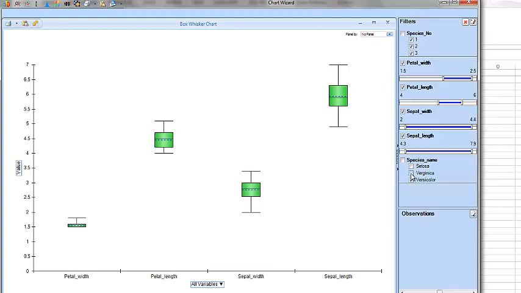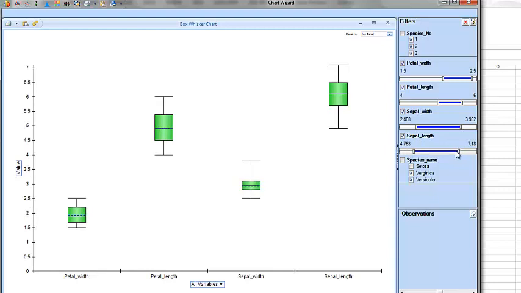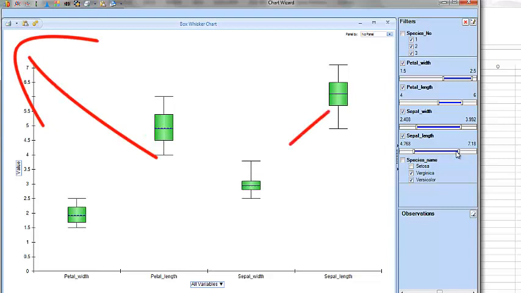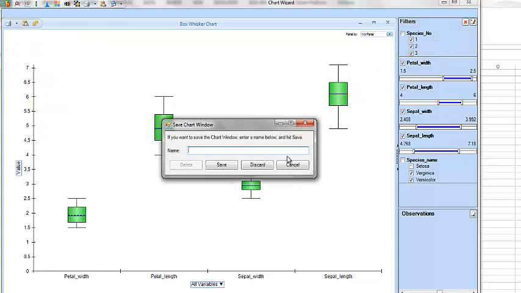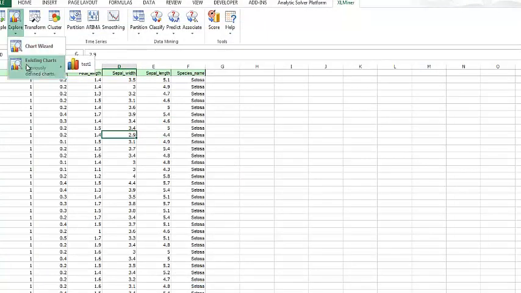Now we can also customize this graph. If I would like to add in the Virginica species, I simply select the checkbox next to the Virginica name, and then I can also move my sliders left and right to change the range of the variables that I want to see. Each time, my graph updates immediately. From here, I can either print or save this chart, and I'm going to choose to save it. Let's use the name Test One and click Save. If I would like to refer back to this chart, I can simply click Explore Existing Charts.